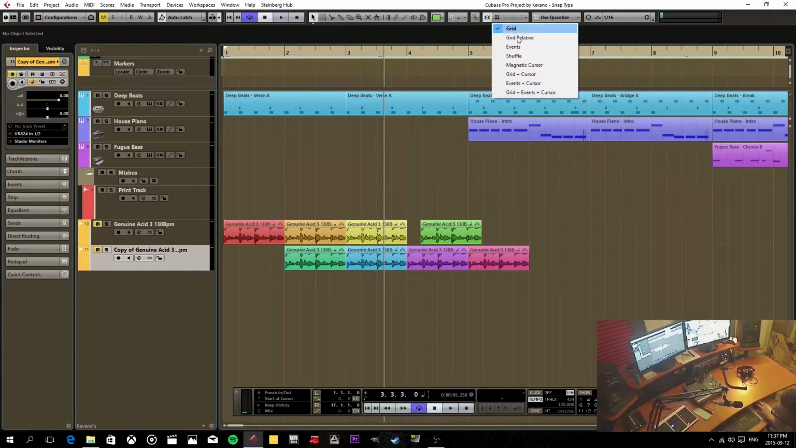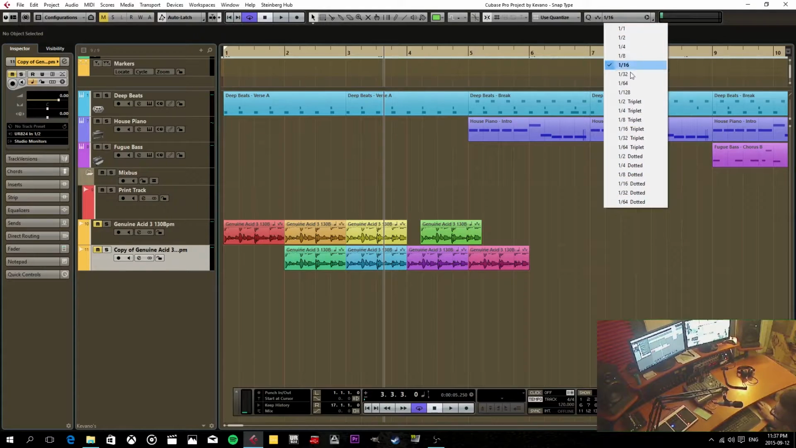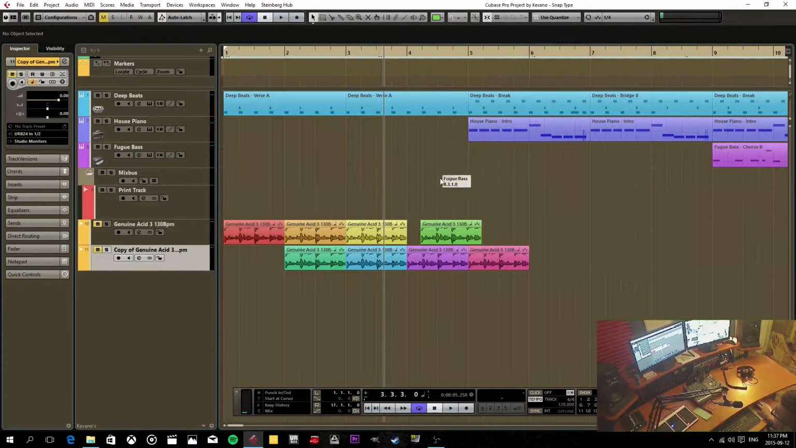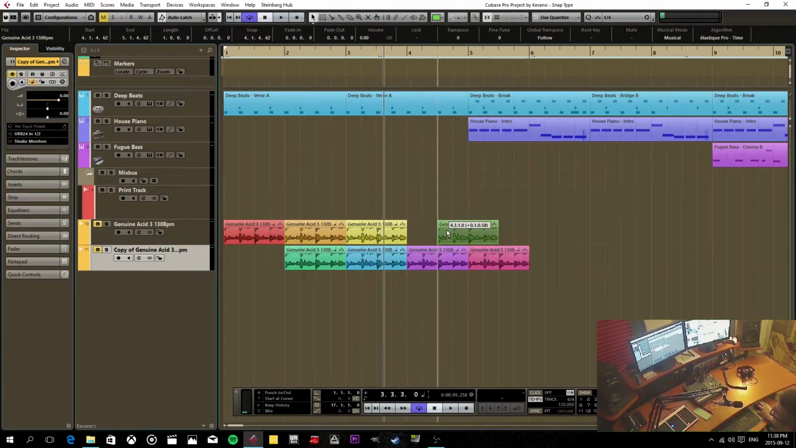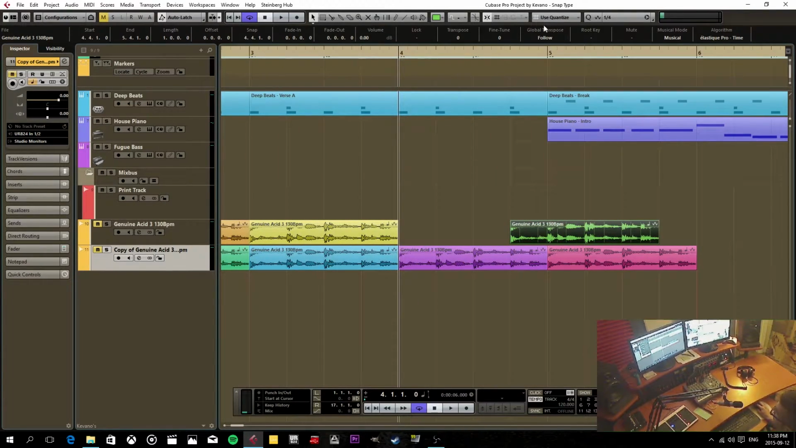Next I'll actually run through all these guys here. This is kind of self-explanatory. I think you get the gist of that. I'll set that to a quarter so it's easier to see. Now, of all these different snap types, there's grid, which is probably the easiest to recognize in terms of what it's going to do. It's just going to move the events to the actual grid that's aligned here.